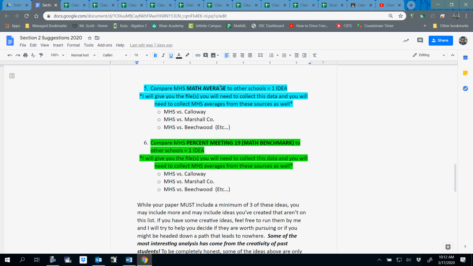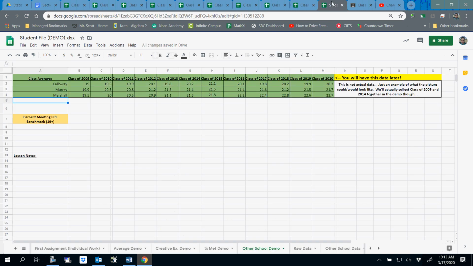You can either use math averages for every class, or you can use the percent meeting 19 and above. You don't have all the other schools' individual student data to look at their calculus group or their college algebra group or anything like that. You only have two pieces of data: the class average for that school that year and the percent making 19 or above, which is by definition being ready for college. Knowing that, go back to your file, create that other school demo, and then list your schools out, and I'll show you how to collect that data.